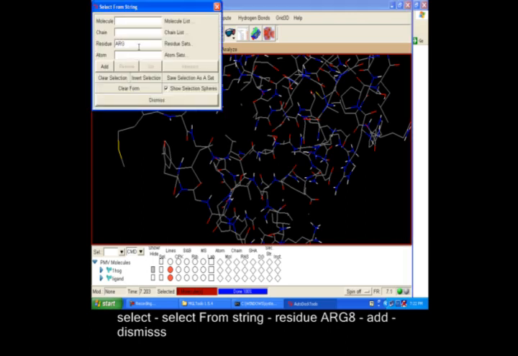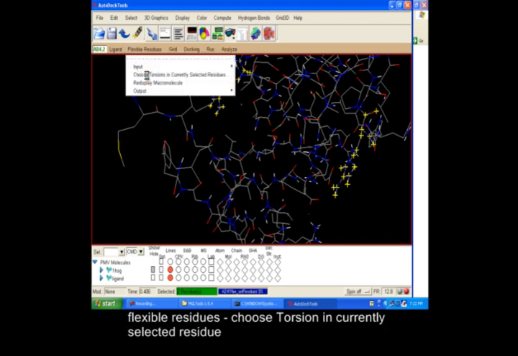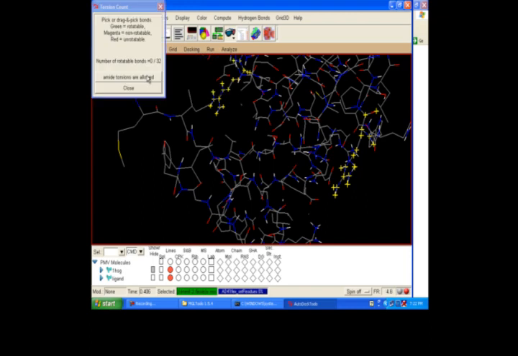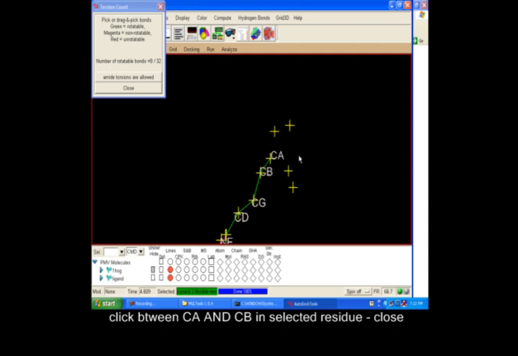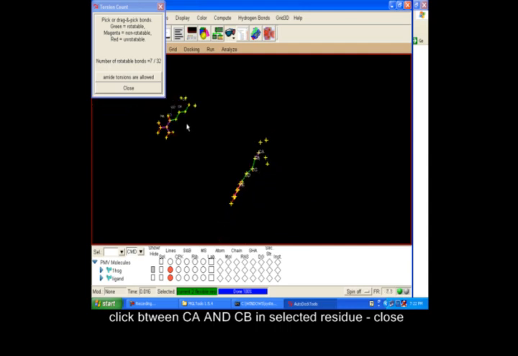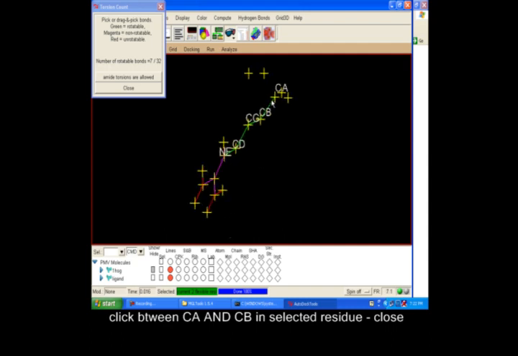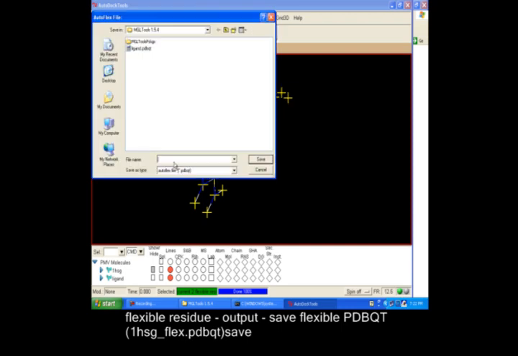As per the tutorial, we are going to make arginine 8 as the flexible residue. So we need to go into select from string, type in arginine 8, and the GUI shows us that two residues have been selected. Zoom and click on the bond between CA and CB in both the residues. Now we are going to save a flexible residue file in the PDBQT format.